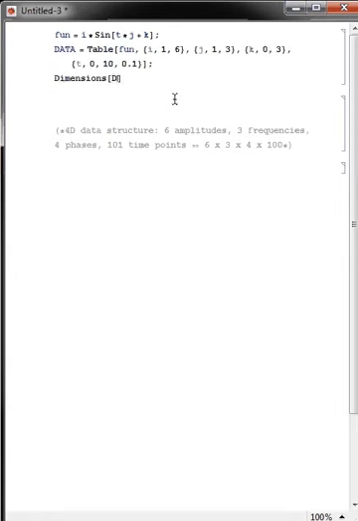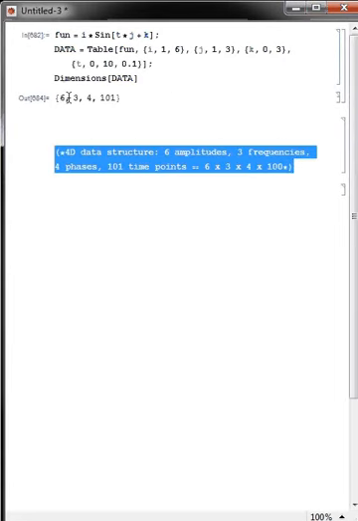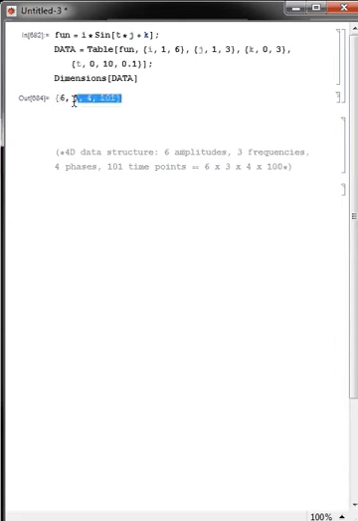And then check the dimensions of the data. And here are the dimensions of the data. It's a 4-dimensional data structure, so we see this list of 4 dimensions here, with 100 time points. And so if we want to slice out part of the data, let's say slice equals data 6, for example.